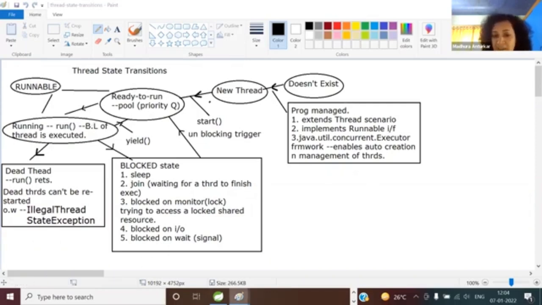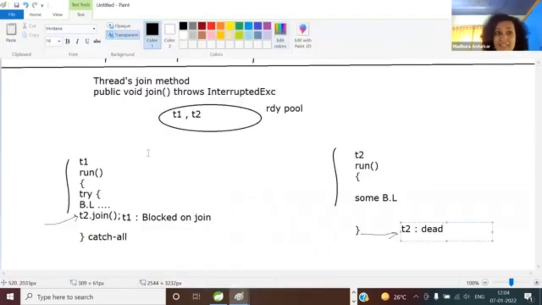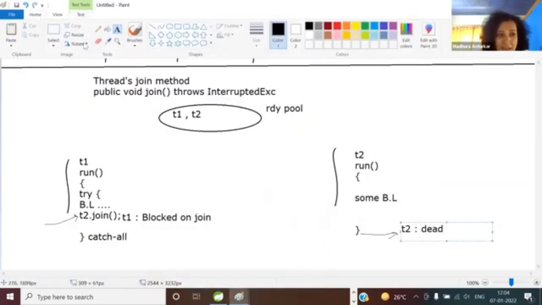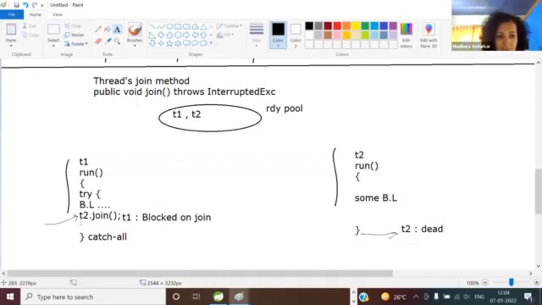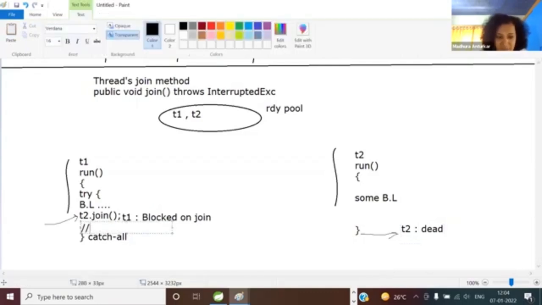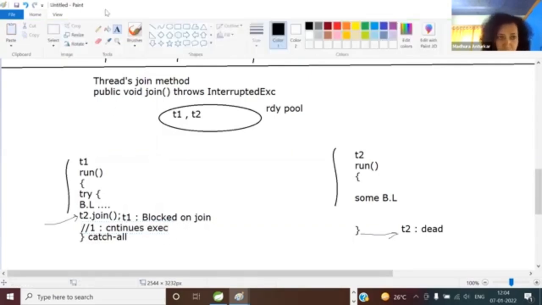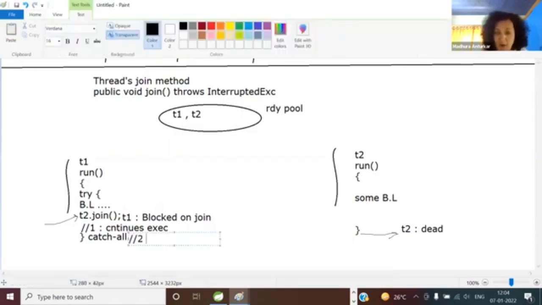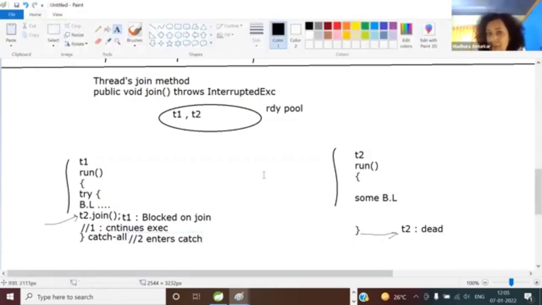And now the real question. Listen to the question. Let me ask you, I'll give you option 1, option 2. Option 1 is it continues execution. And option 2 is it enters this catch-all block: it aborts the execution and enters the catch clause.